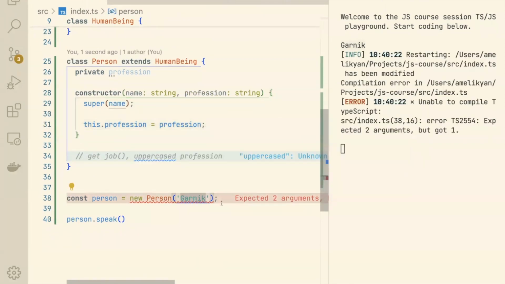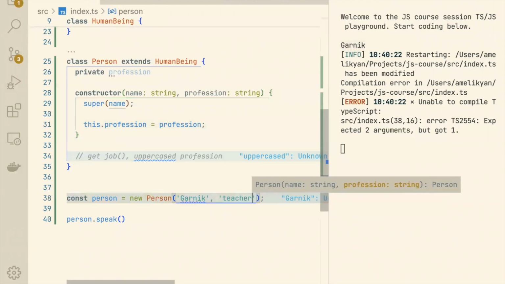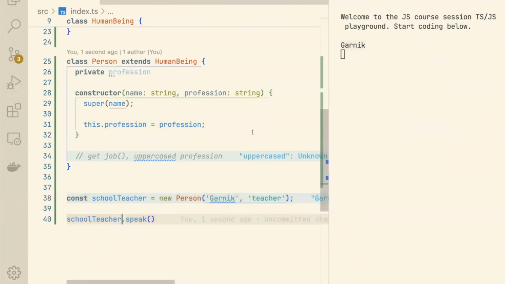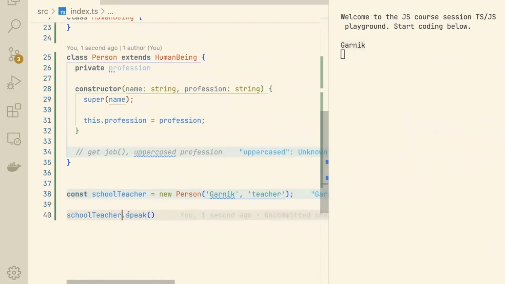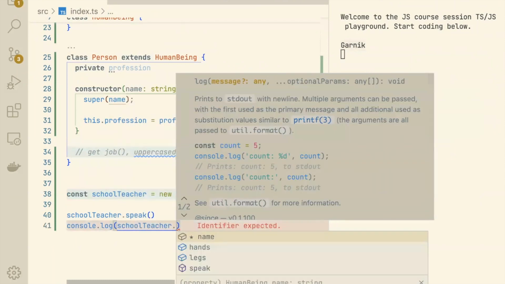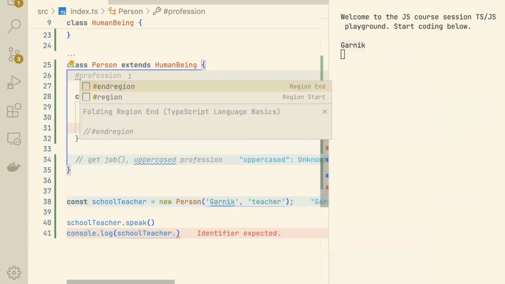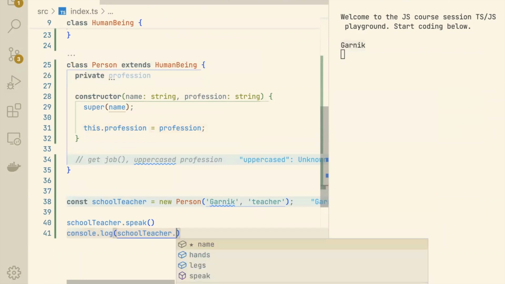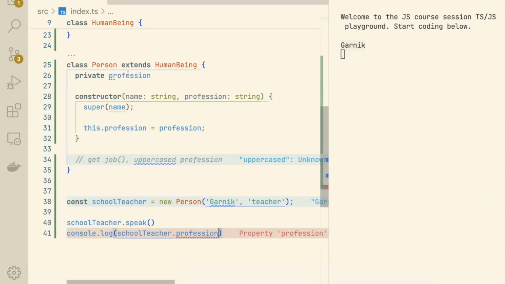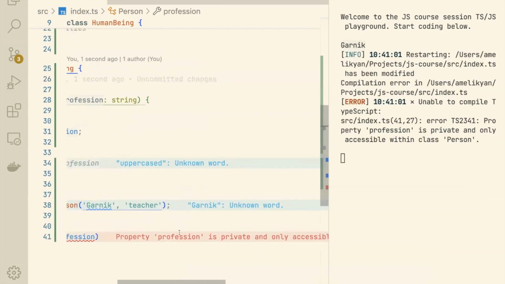Now, of course, we expect to have teacher and school teacher. Now, of course, our school teacher can speak. However, when I try to console log our school teacher's profession, and again, as you can see, similar to the hash syntax we have, when I try to say profession, it's not there. So again, TypeScript gives the error.